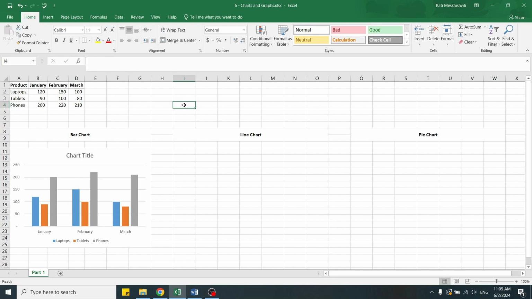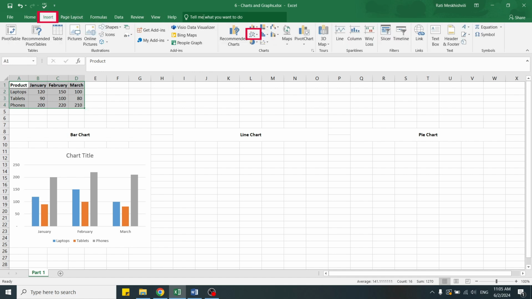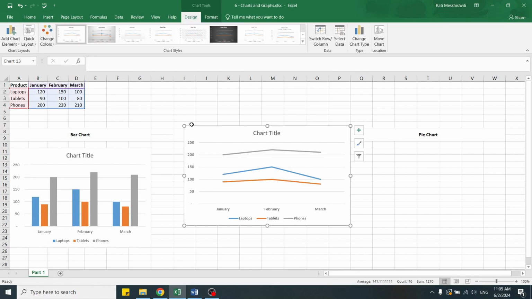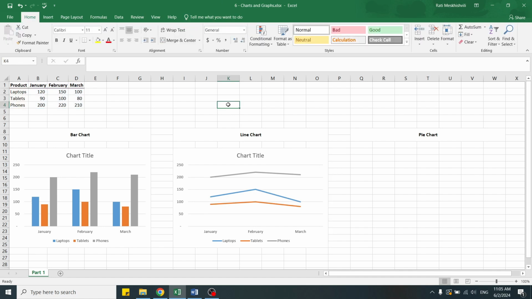Next, let's create a line chart to show the trend over time. For this, we will again select the data range first. Then we will go to the Insert tab and click on Line Chart icon. Here as well, Excel displays a drop-down menu of possible line charts with their previews. And again, I will choose the very first one for simplicity. Our line chart now illustrates the sales trends for each product over the 3 months period.